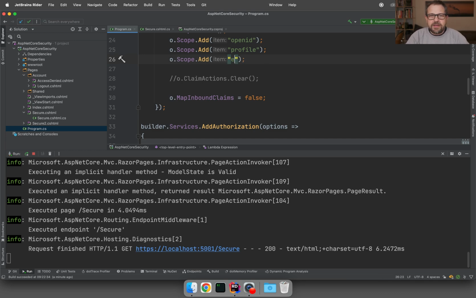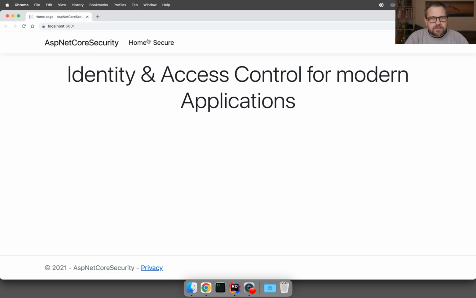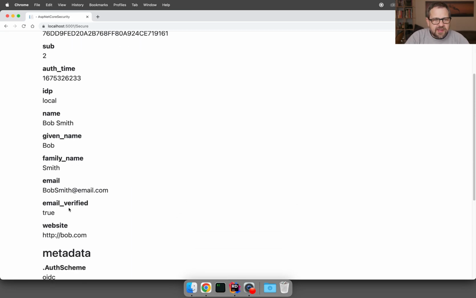Oops, like this, and run it again. Cool, secure, log in with Bob. And now what we should see is two additional claims here. One is called email and one is called email verified. Okay, so that's basically the interplay between the scopes and those claim actions.